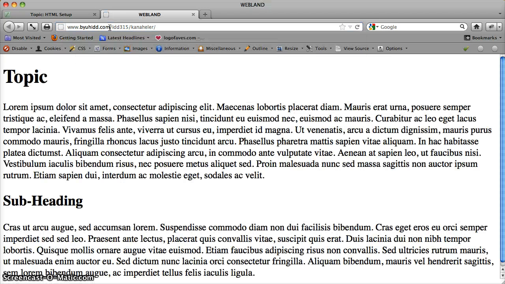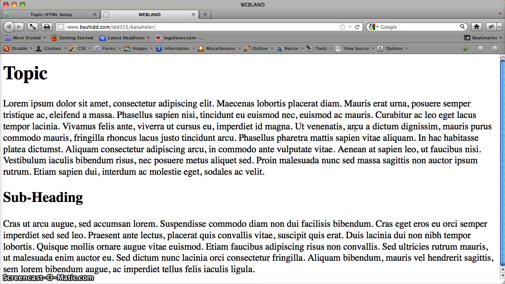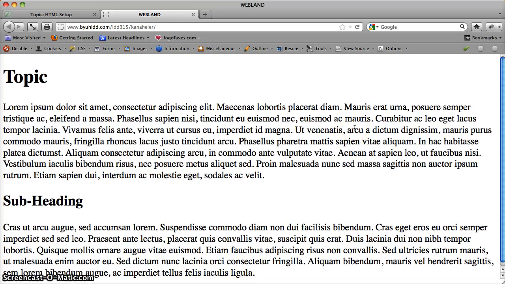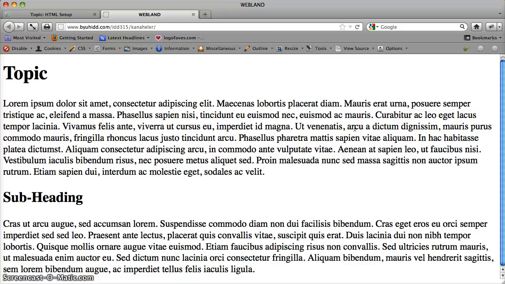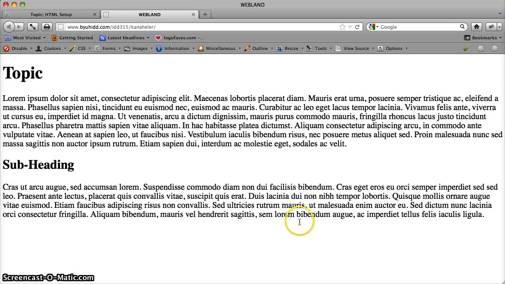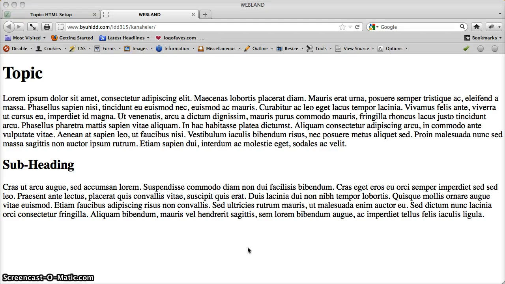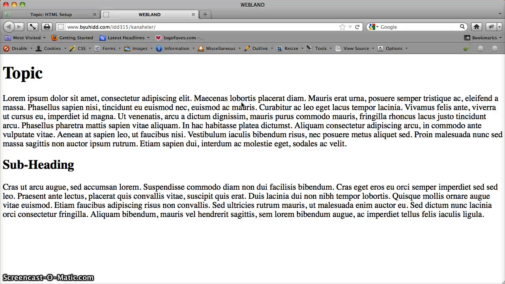And I'll push enter, and this is what my HTML document looks like so far. Still needs to be stylized with some CSS, but that's what I got. If I zoom out a little bit, that's better. So you notice this is bigger than this because this is an H1 tag and this is an H2 tag. So this is what my HTML page looks like so far in the browser.